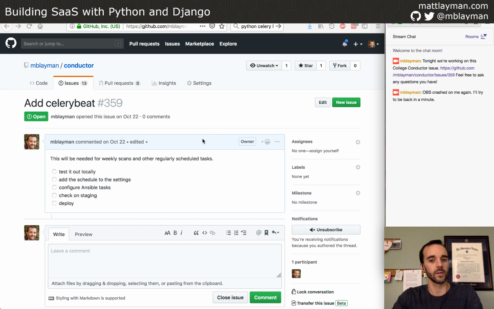So the goal today is to test out this background processing work locally and make sure that it actually works, and then hook it into Ansible, which is my deployment tool, to prove that it works in a staging environment. And then finally, we'll actually deploy it all the way out to production, ideally, if we have time and OBS cooperates. So let's get started.